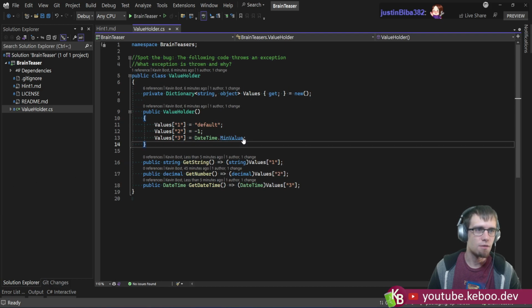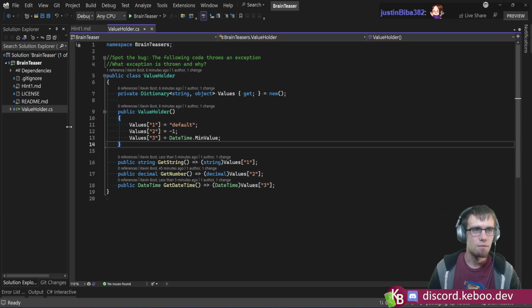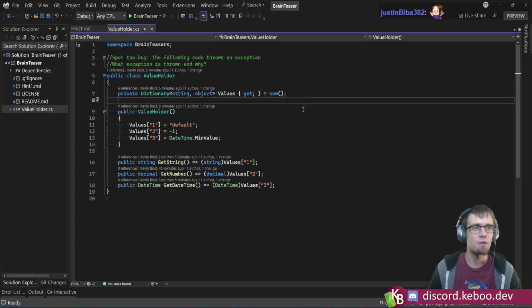For anybody who didn't catch it, tonight's brain teaser. This is a simple spot the bug. So no need to write any code. This code doesn't work and throws an exception. The question is, what is the exception and why?